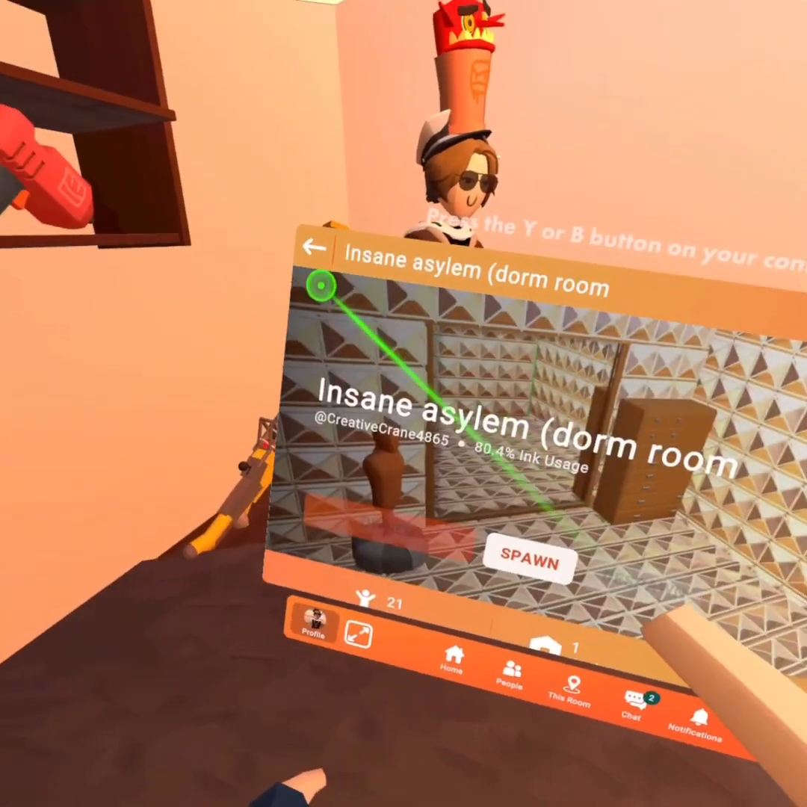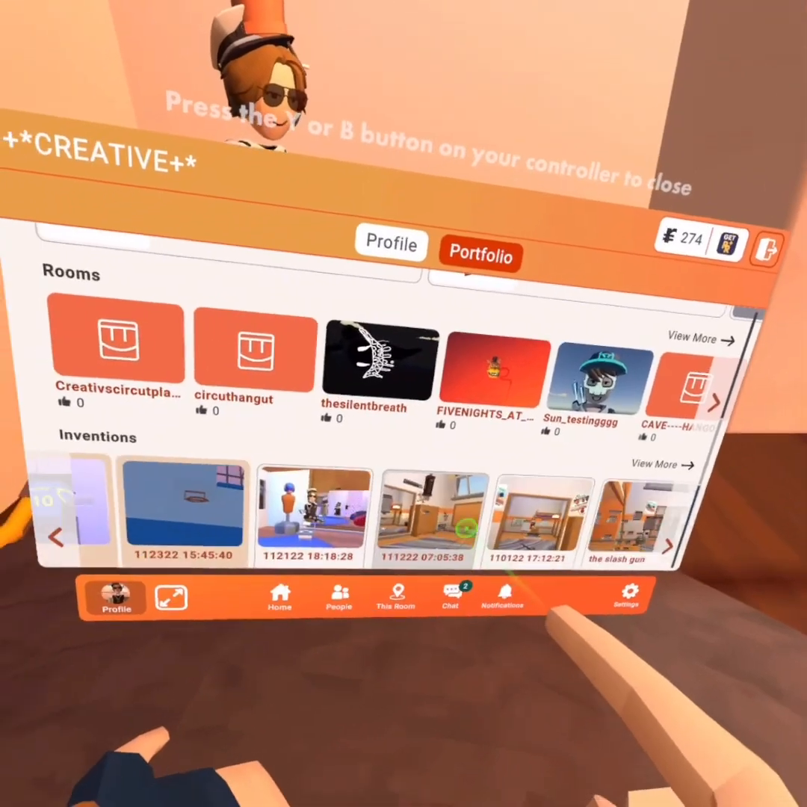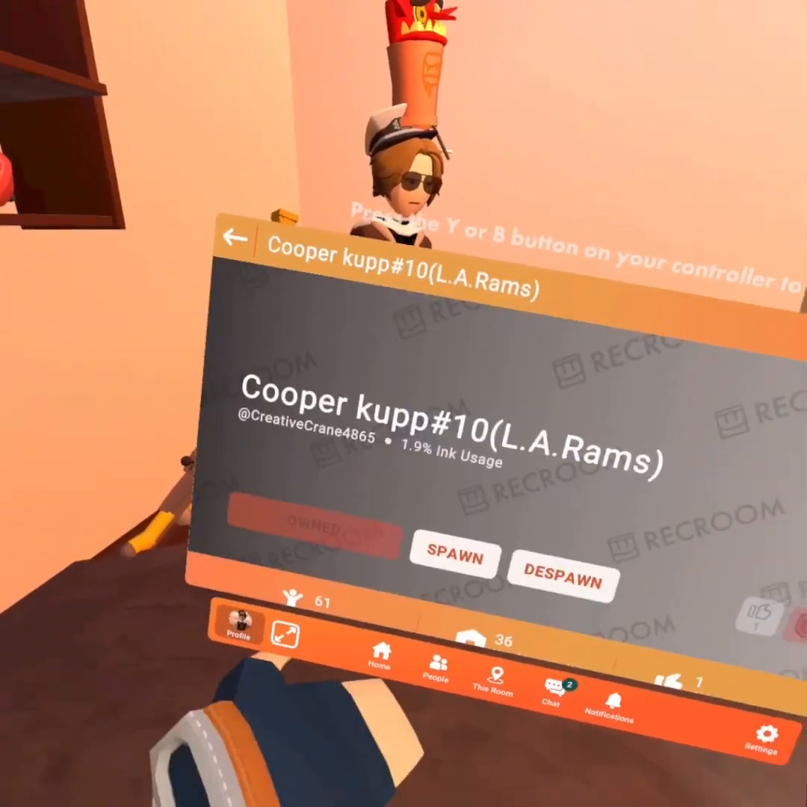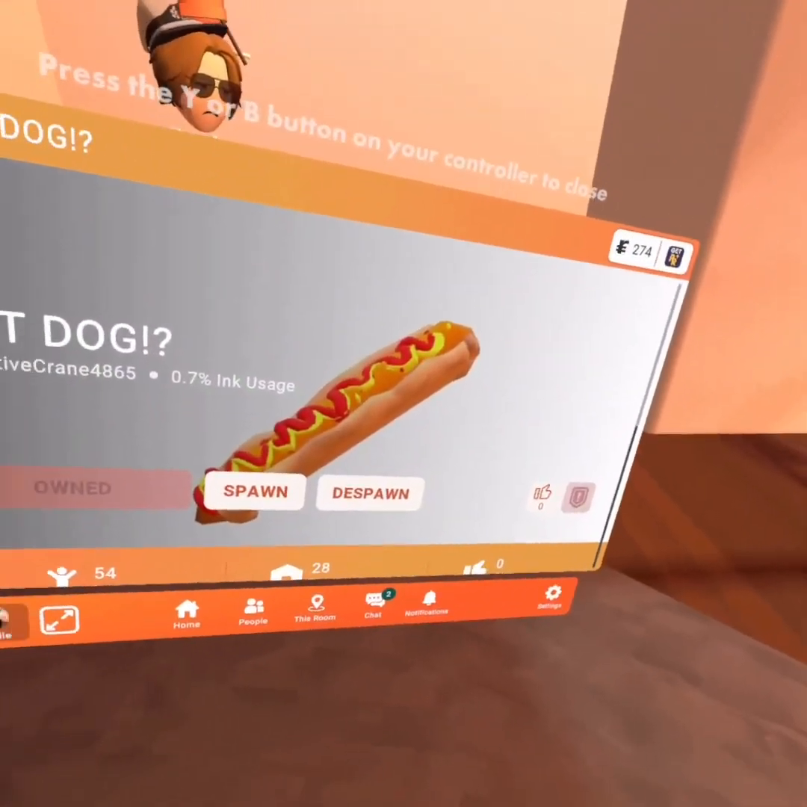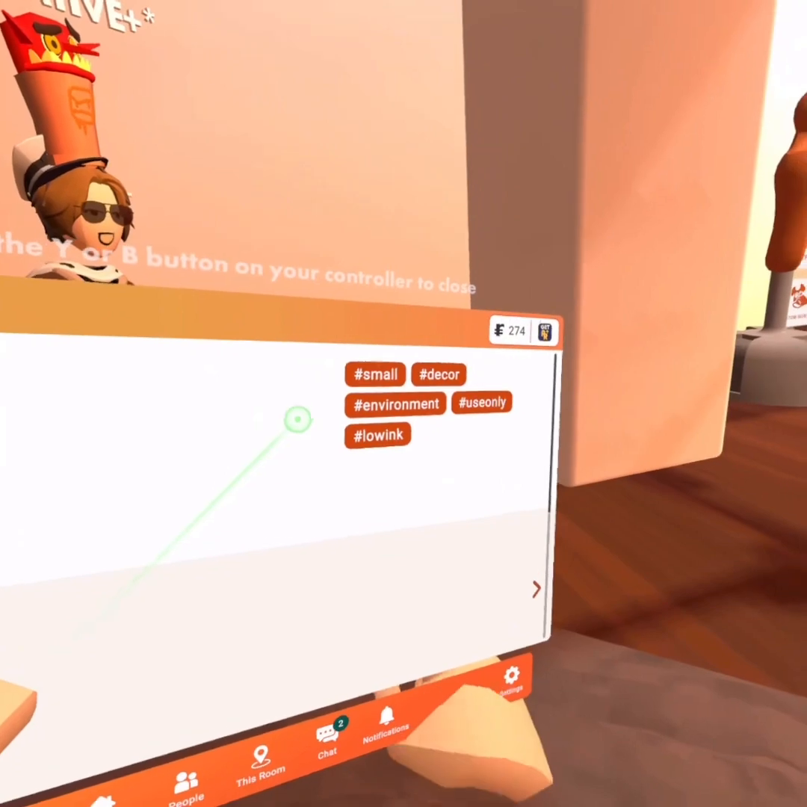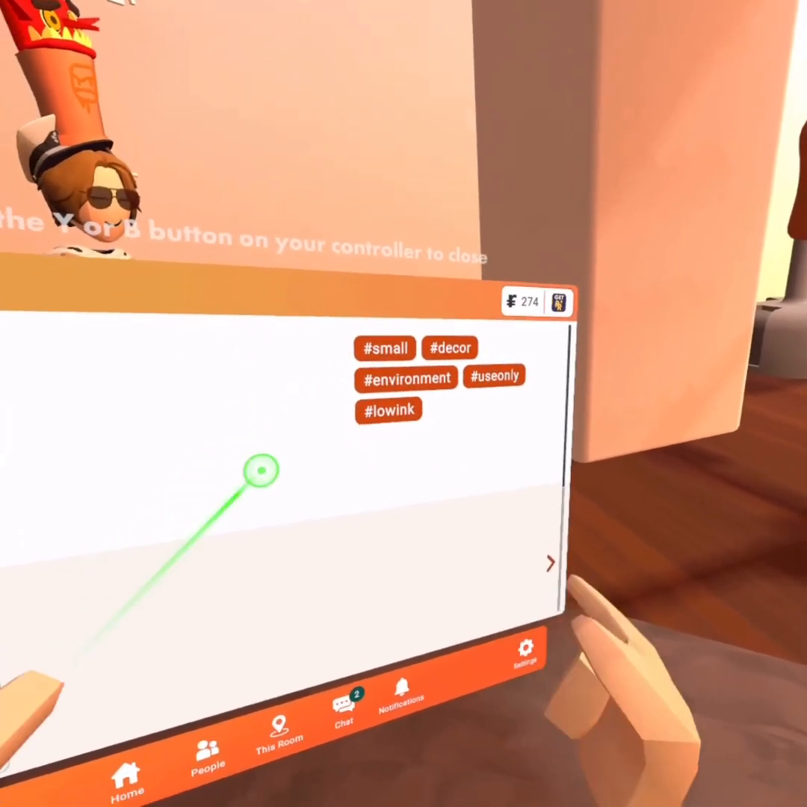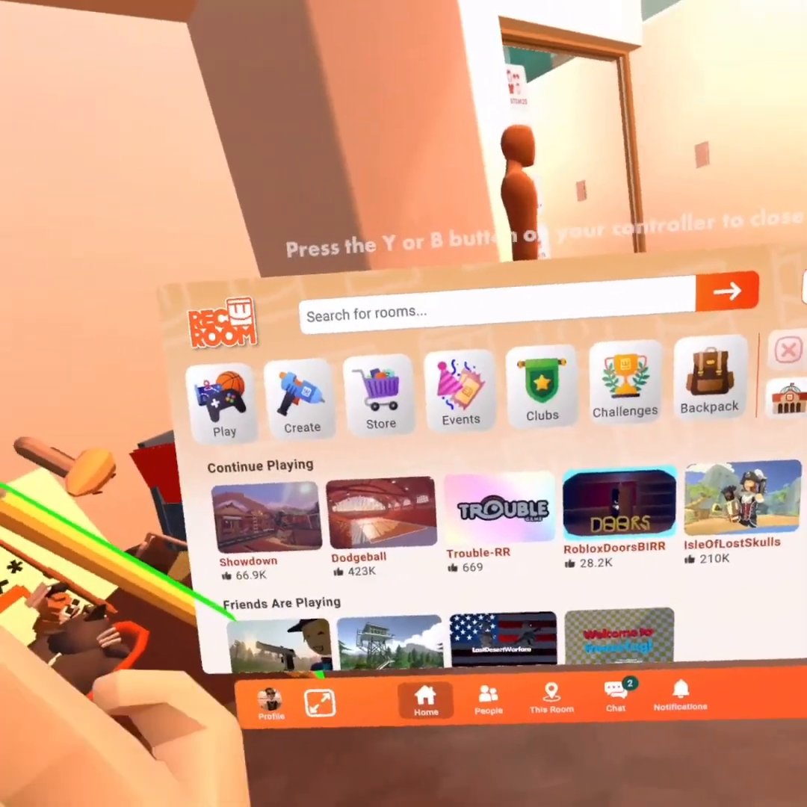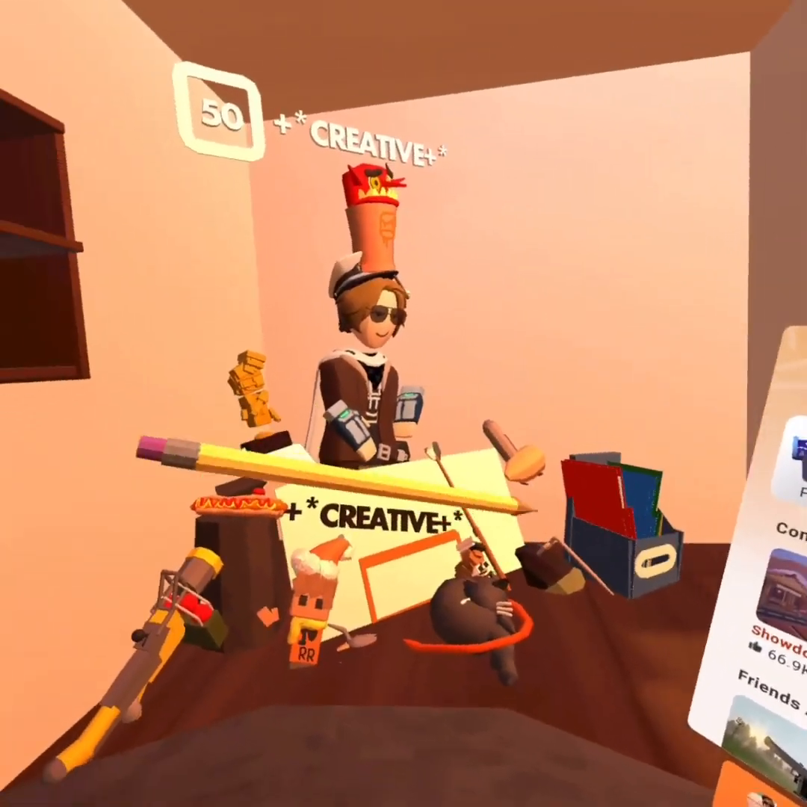I have an insane asylum. But my loved, actually, how many people? I'm sorry, editor me just cut to it. So here it is. This is the hot dog. It's low ink, small decor, environment, and use only. So there's a bunch of cool stuff on my portfolio, and I have this pencil in my room now.